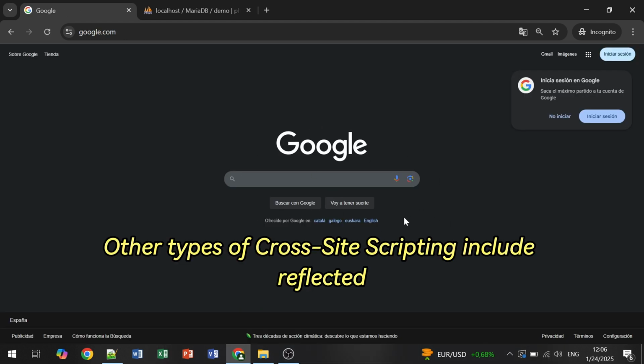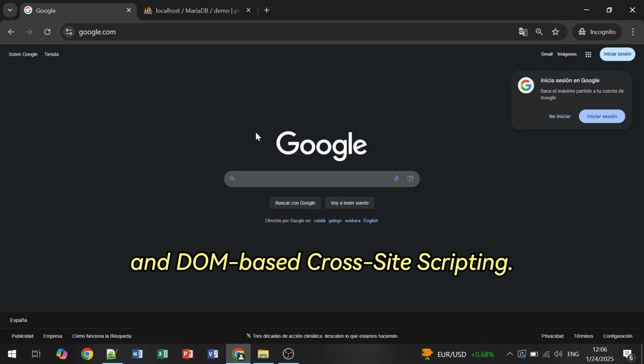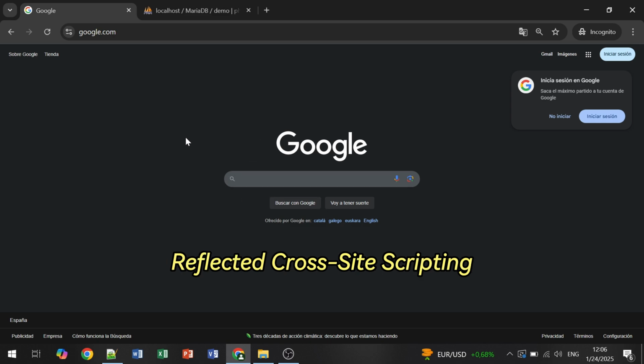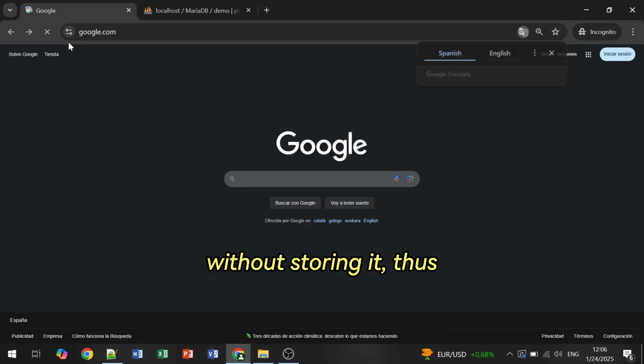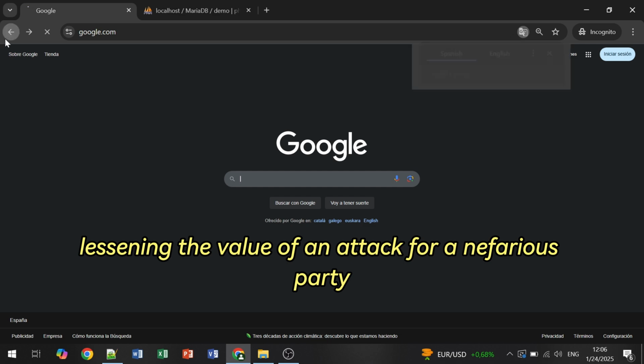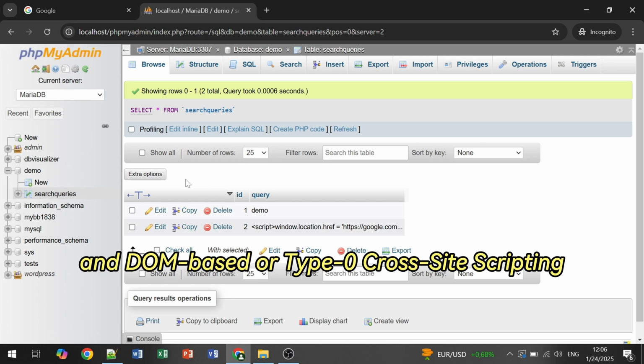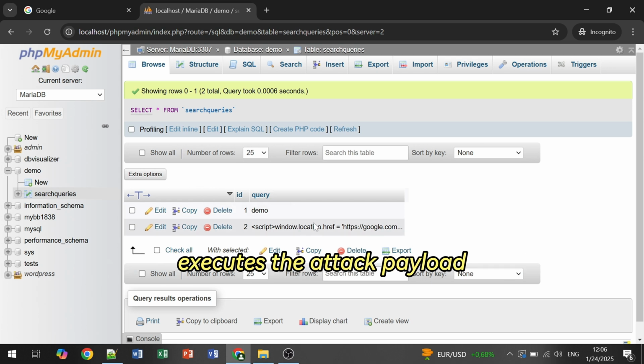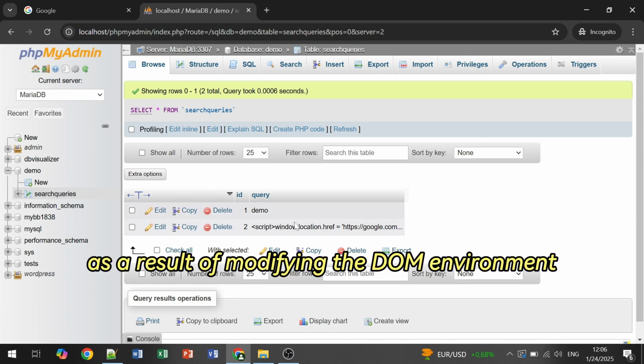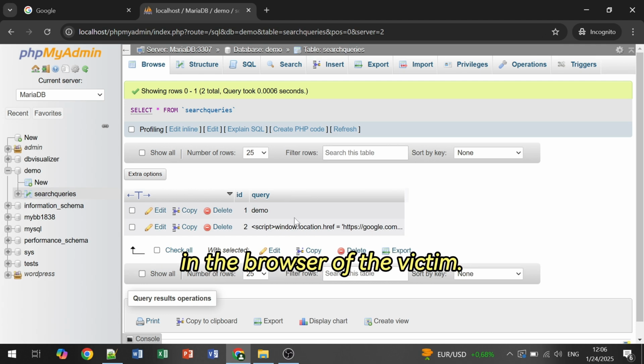Other types of cross-site scripting include reflected and DOM-based cross-site scripting. Reflected cross-site scripting reflects the user input to other users without storing it, thus lessening the value of an attack for a nefarious party, but at the same time being less dangerous to victims. And DOM-based or Type 0 cross-site scripting executes the attack payload as a result of modifying the DOM environment in the browser of the victim.